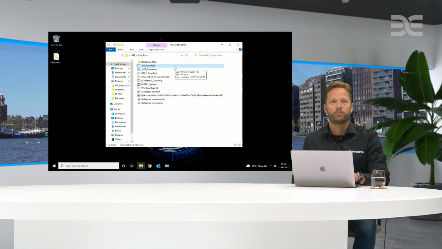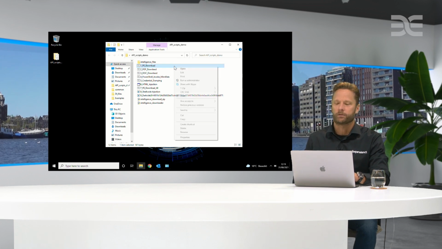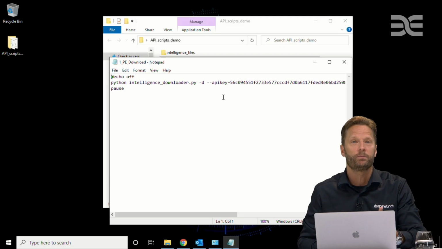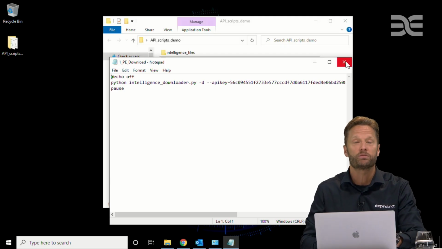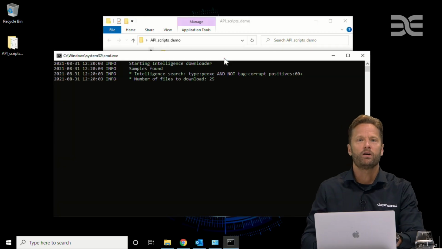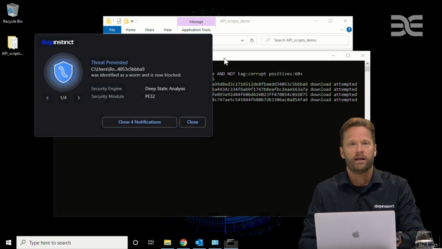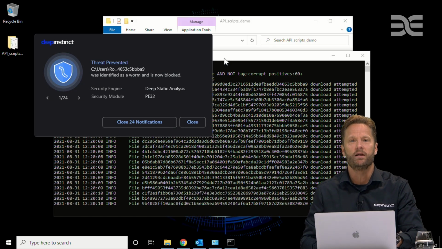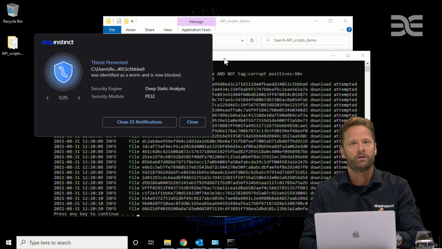The first script I'm going to launch is the PE downloader. And what this script will be doing is just kick off a Python script with my API key to download those samples from this malware repository site. Going to download 25 samples. And as you will see, as these files are beginning to write to disk, the artificial brain is coming into action. And you can see how fast it is processing these samples.